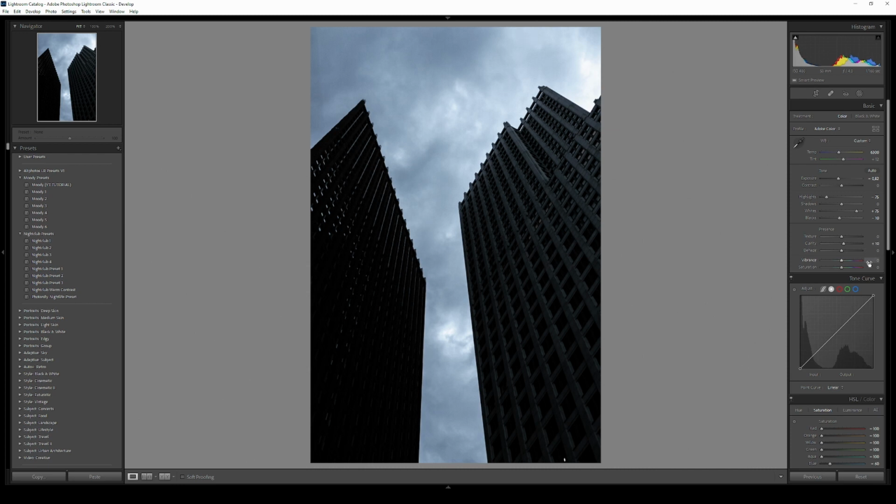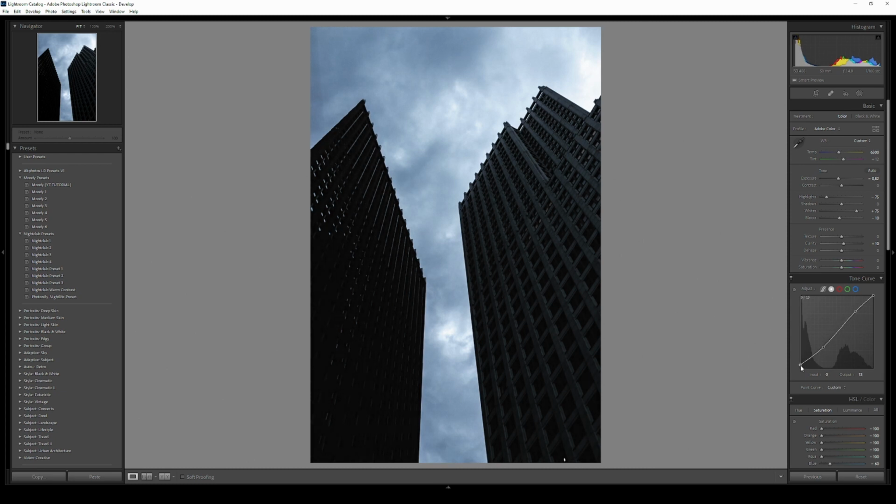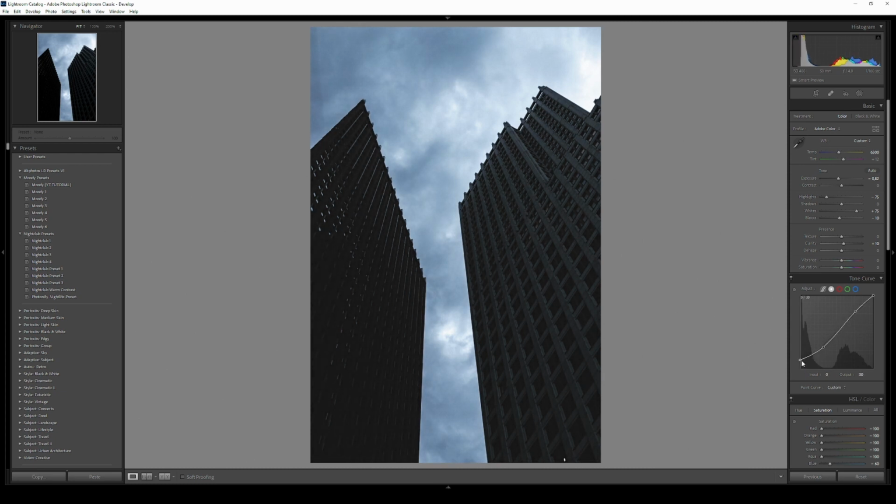Now for the tone curve, add a point in the highlights and one in the shadows. And increase the highlights a little bit. Then also raise the shadows for a faded look. Like so.